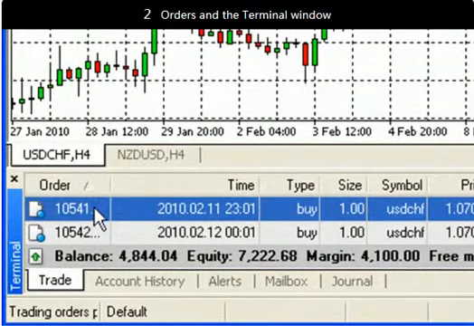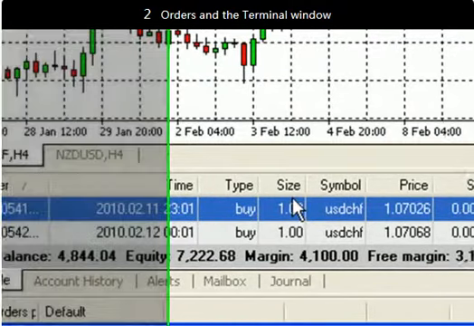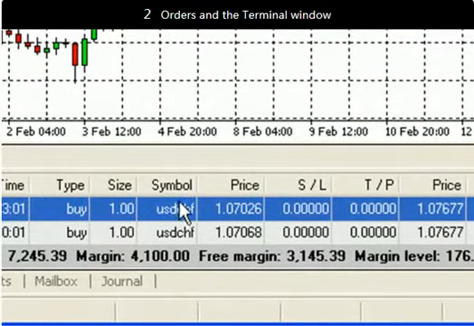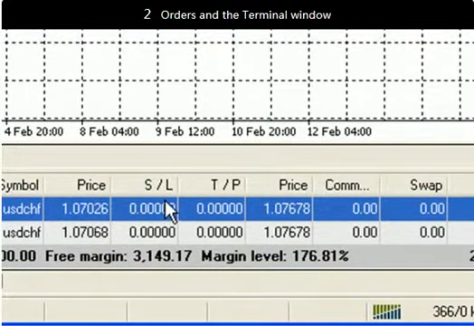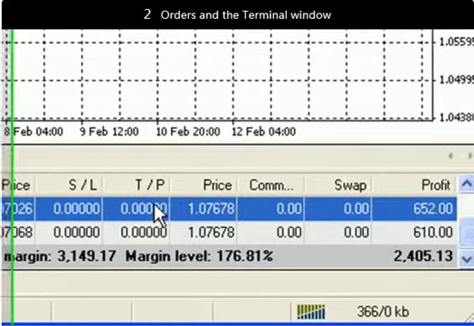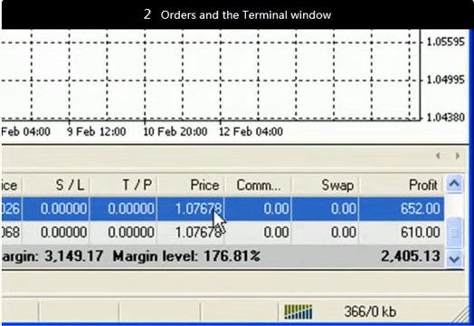Order number, date and time at which the order was opened, the type of the order, buy or sell, size of the order's currency pair, the buy or sell price, the prices of both the stop loss and the take profit, the market price, commissions, interest, and the order's profit loss are all shown.